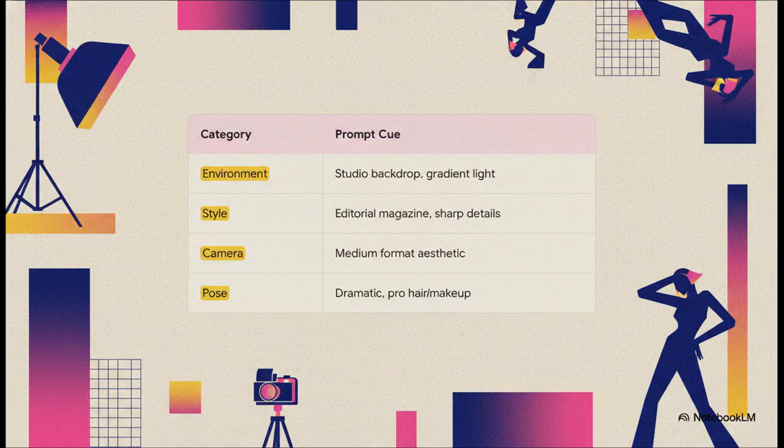Now, for a high-fashion look, we're shifting gears big time. Here, we're prompting for a studio backdrop, a dramatic pose, and an editorial magazine style. And listen to this. Mentioning a medium-format camera aesthetic tells the AI you want insane detail and that premium high-end feel you see in magazines.